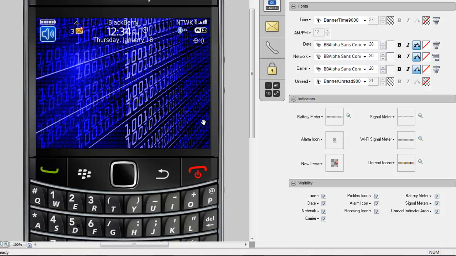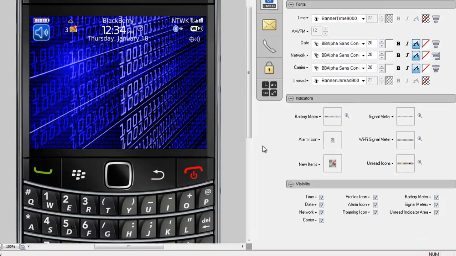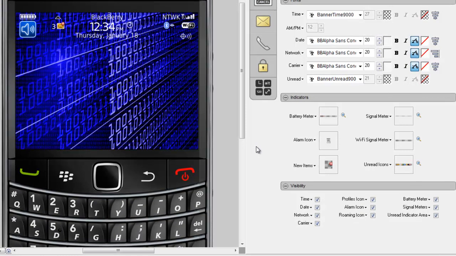Now, if you go down into the visibility area on this screen, this is strictly a preference type thing. What I choose to do and what other developers choose to do may not coincide with each other, and it may not coincide with what you like to see. A lot of people like to have their profile icon up there. To me, it's just another way of blocking my wallpapers.